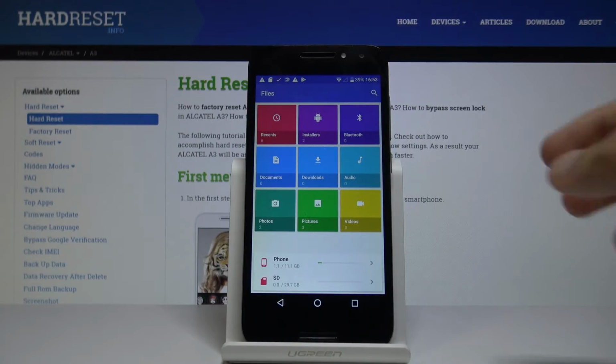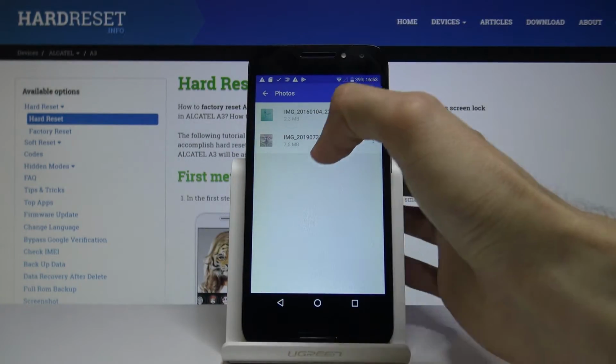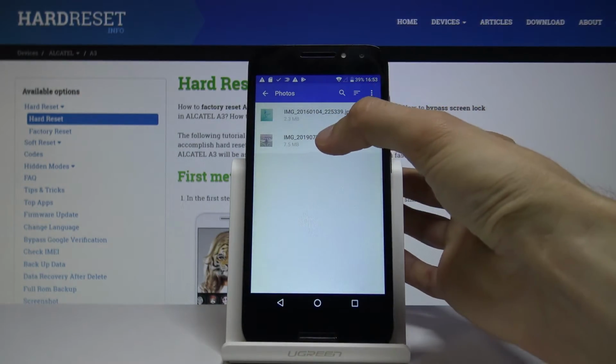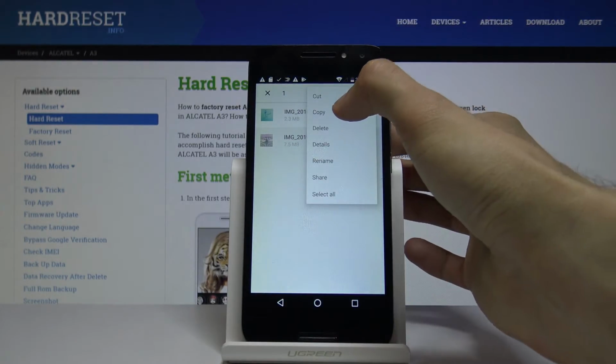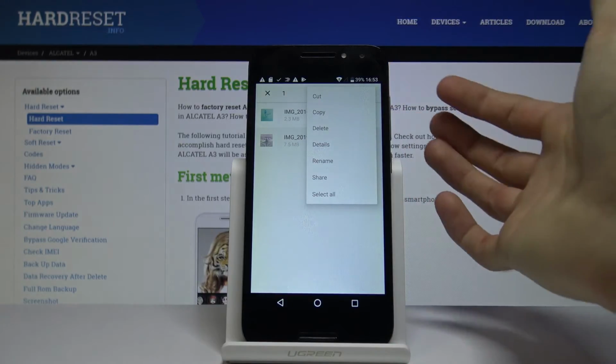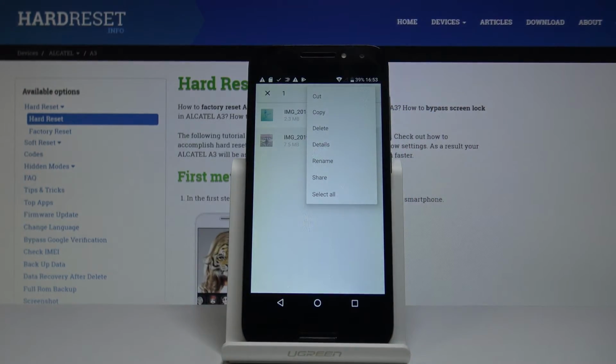And all you can do now is just, let's say, select photos. So there are two photos, as you can see, and all you need to do is hold it. Then you want to, for instance, either cut or copy, depending on what you want to do. If you want to move it and remove it from your phone and move it solely to the SD card, or if you want to make a copy of it and have it in both places.